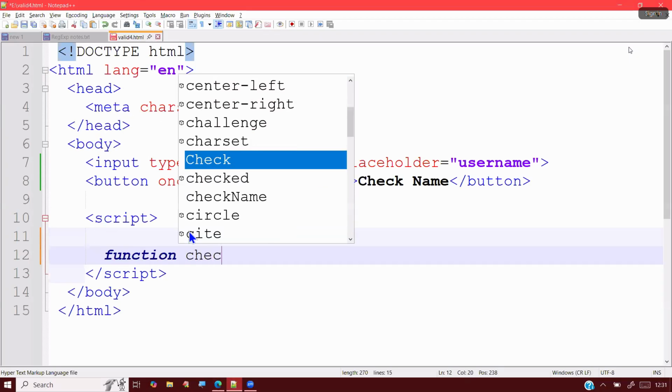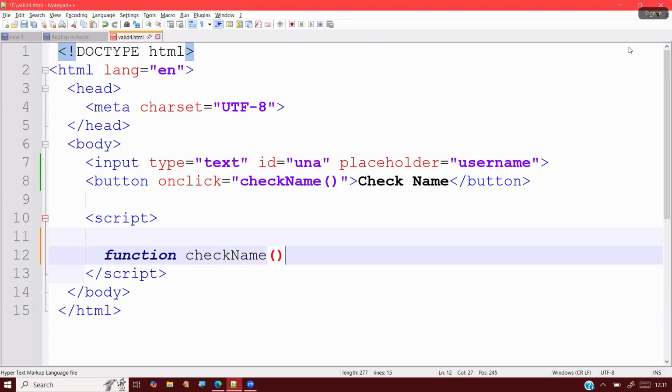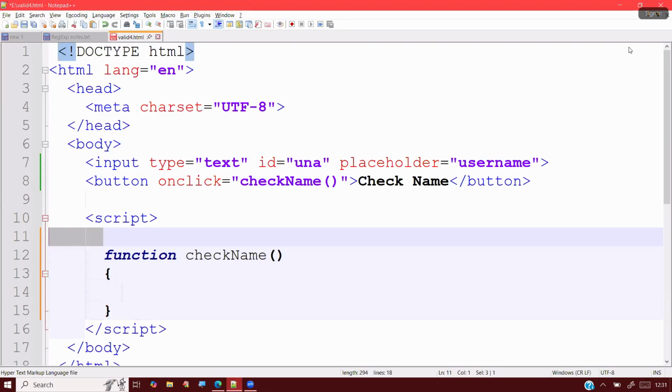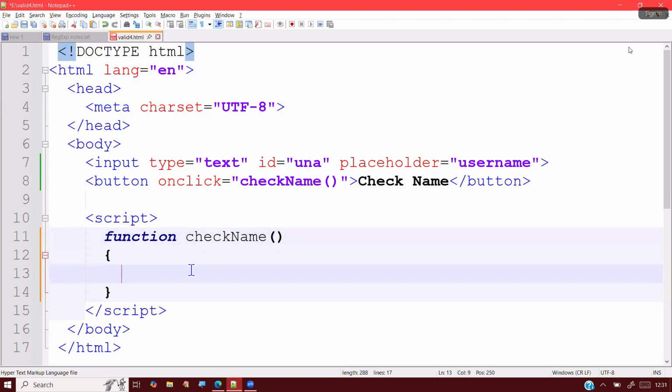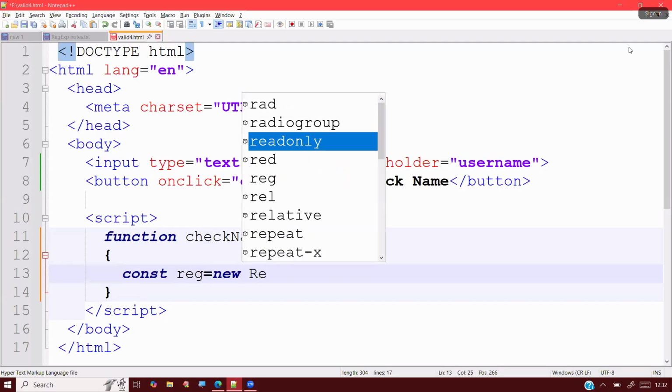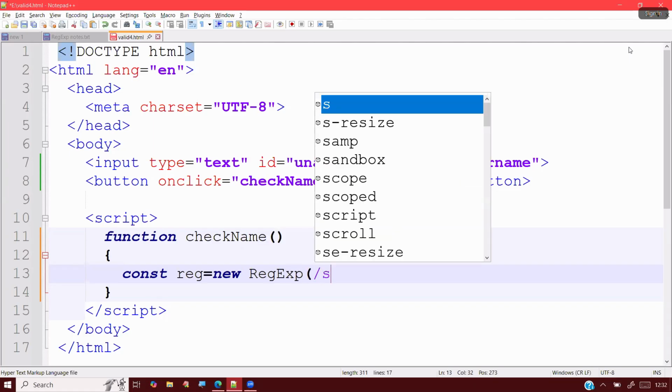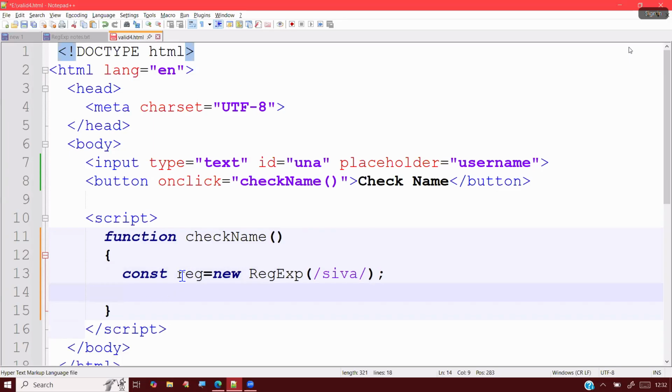So function check name, no parameters required. Let or const to use something. I'll go for the shortcuts, sir. Document dot query selector is a long process, so I'll just go for the shortcut. First create the regular expression object. Reg equals to new RegExp of Shiva. I created one regular expression with a criteria Shiva.